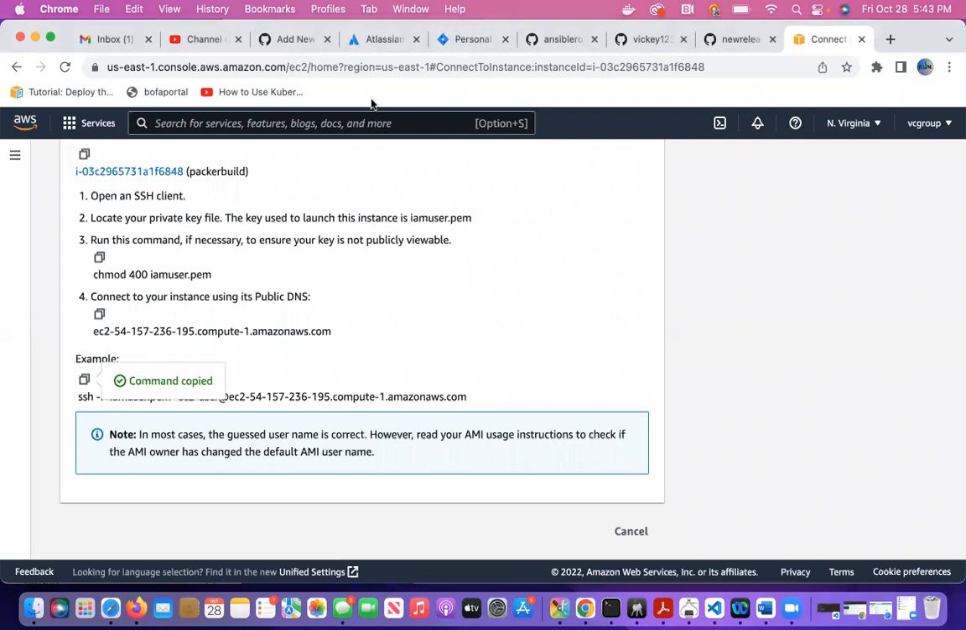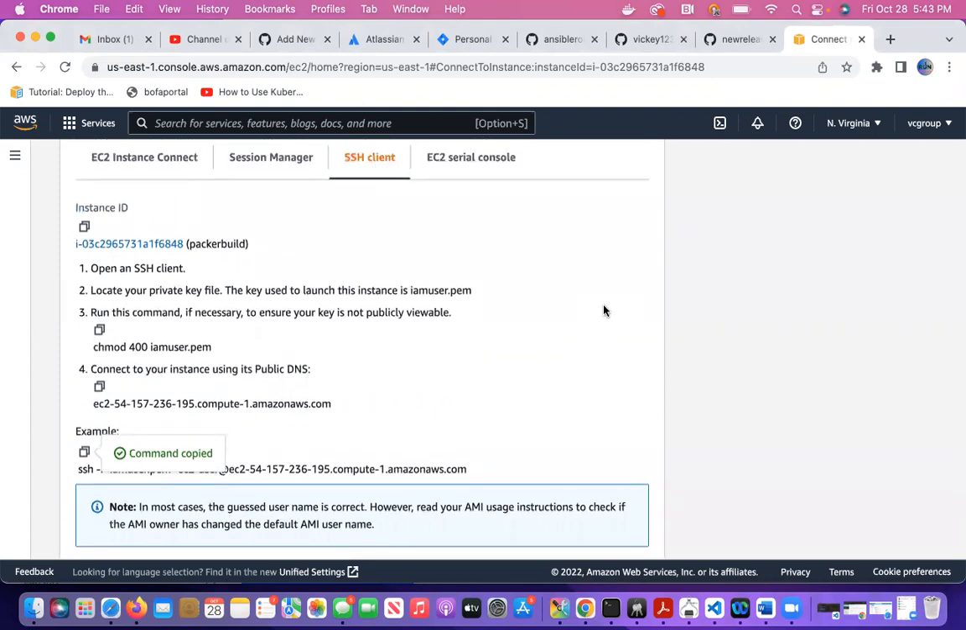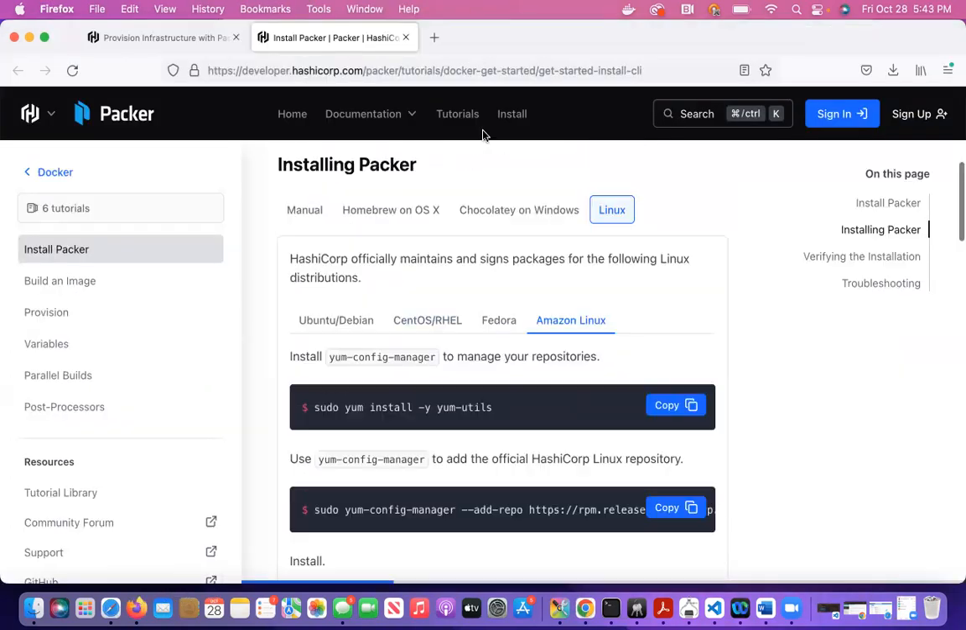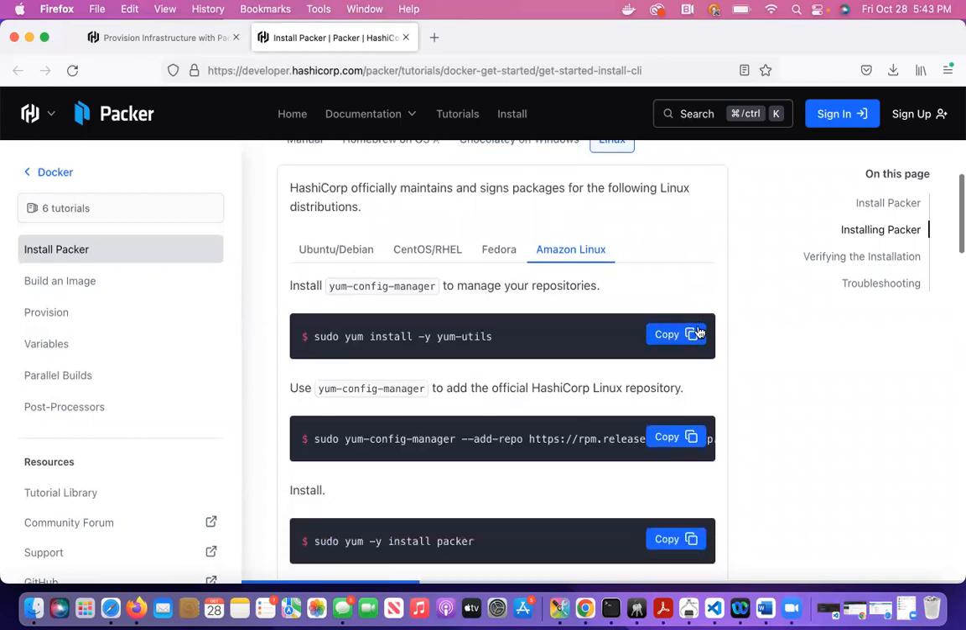Because the computer performs based on the operating system, right? We know that already. That's why we have MacBooks and Windows. And that's exactly what I was looking for, the Amazon Linux, because I have provisioned an Amazon Linux server.